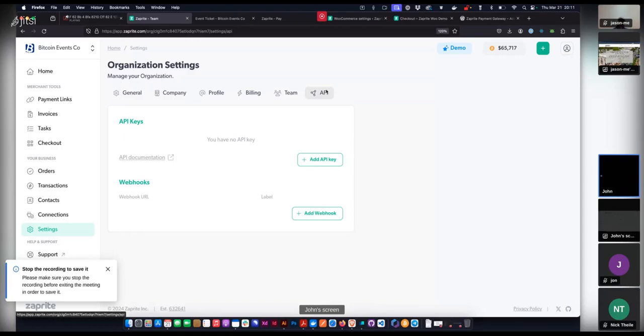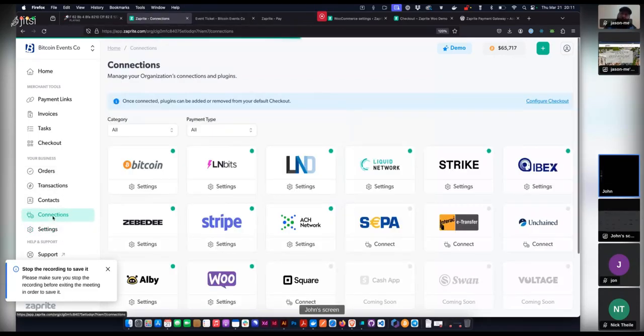Quick question before Nick switches. Is there a Voltage integration going on? There is. We are working very closely with Voltage, and we're onboarding a few users right now who are setting up Voltage.